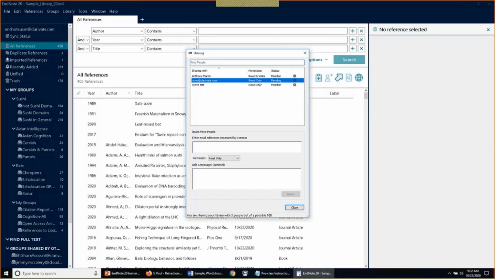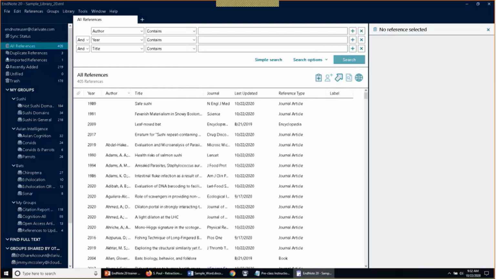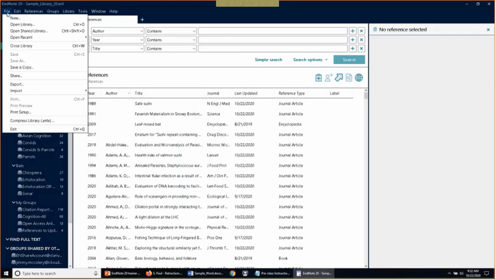This is what it looks like as the sharer, but I want to go ahead and show you what it looks like as a library sharee. Not much has changed in that regard, but I'm going to go ahead and press close here. I'm a sharee on a particular library already, and if I wanted to access that, I can go to the File menu here in EndNote. I can choose Open Shared Library, same workflow in X9 and earlier.